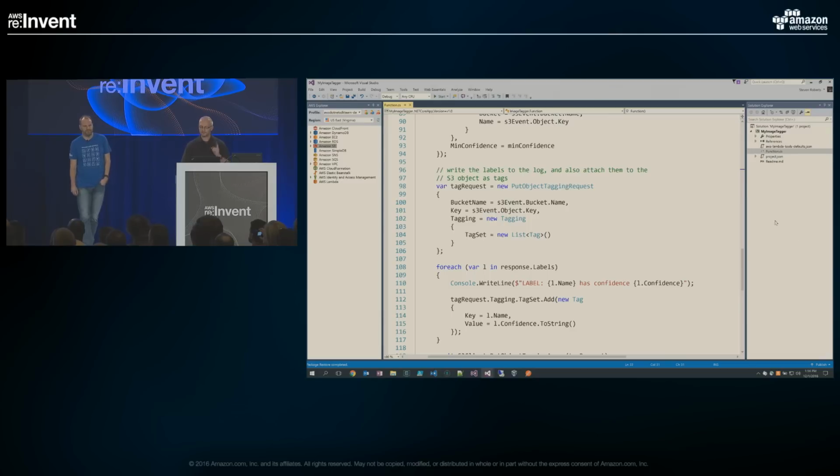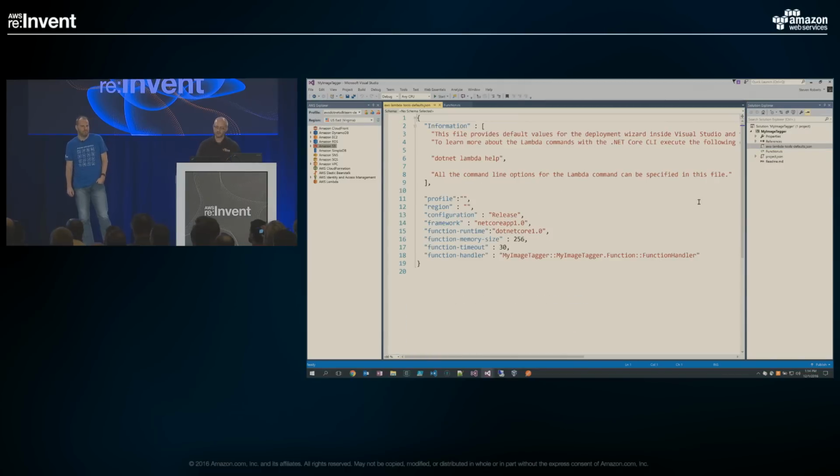Yeah. So there's one other file I want to show you before we actually deploy the function, and this is this AWS Lambda tools defaults JSON file. So this backing file is used by the tooling to pre-populate the deployment values for the function. So you can share this with your development team and have a consistent experience. When we run the wizard shortly, you'll see that it uses this to set all the fields on the wizard ready to go.